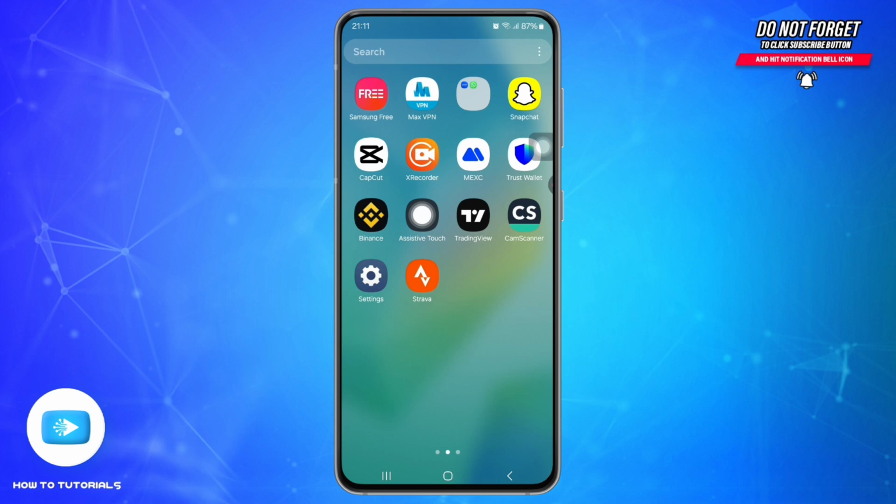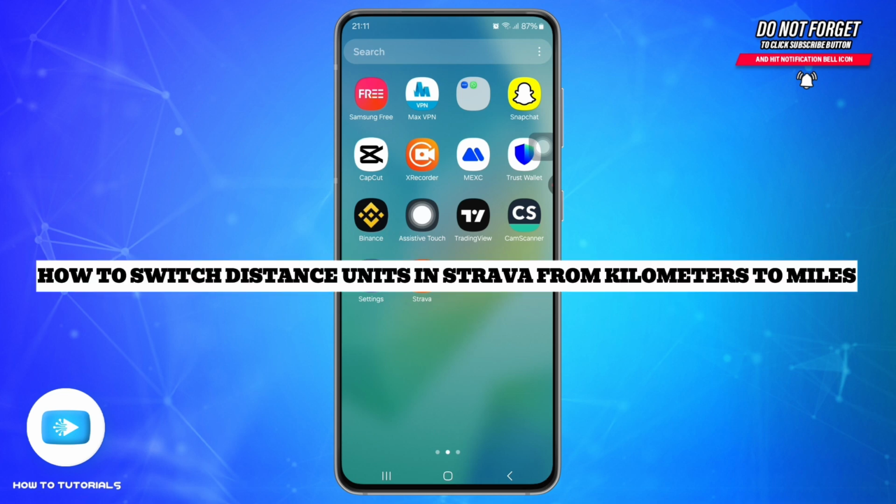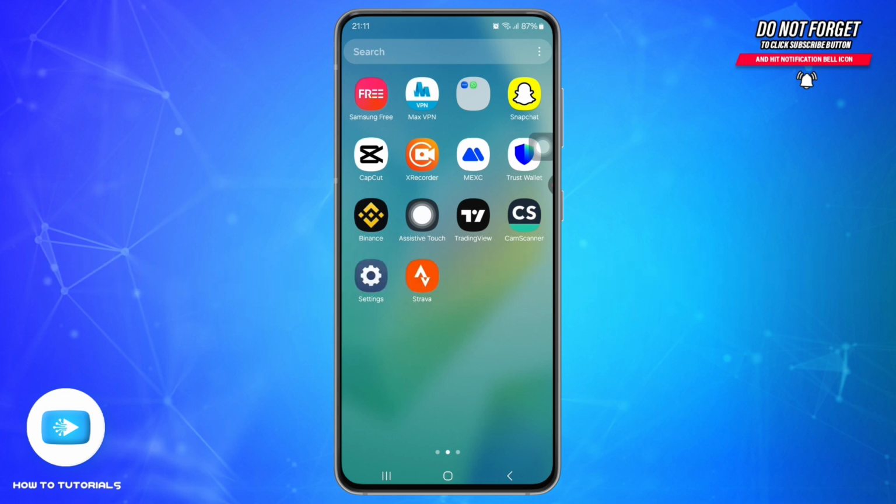In this quick tutorial, I will show you how to switch your distance units in Strava from kilometers to miles or vice versa. So let's get into it.